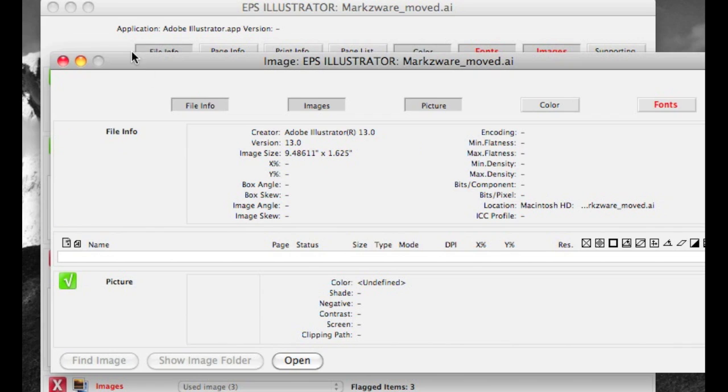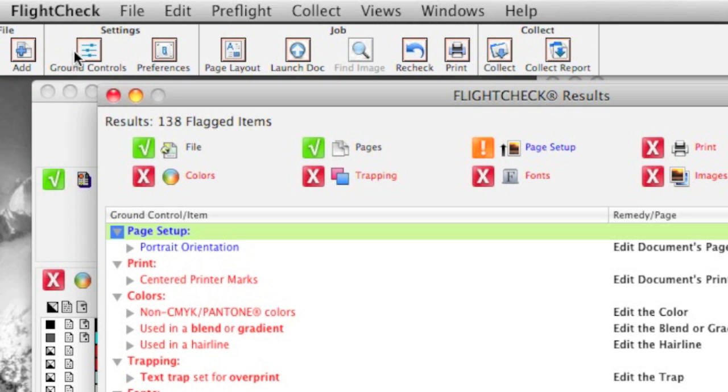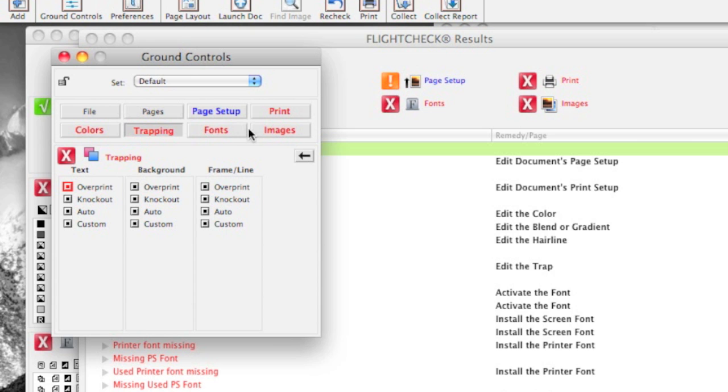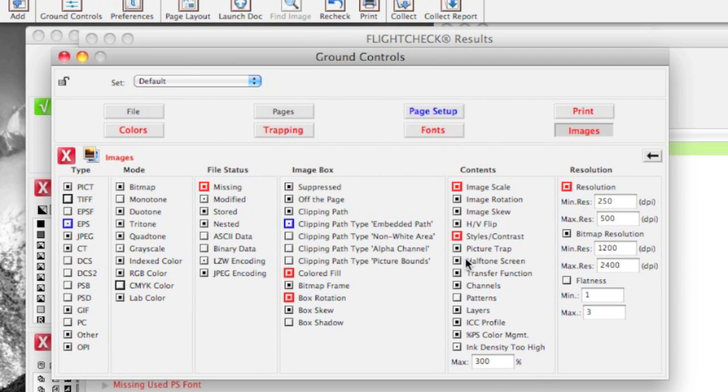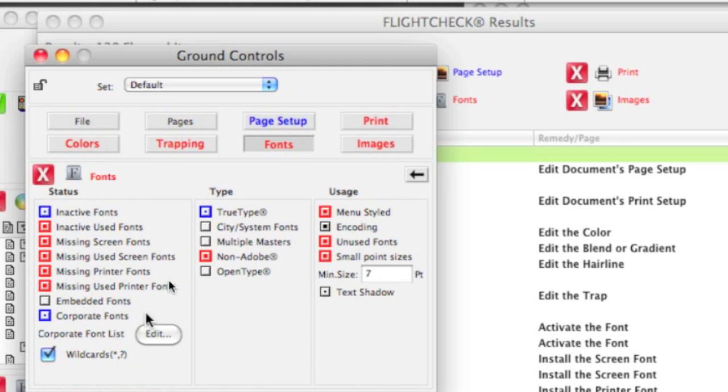I'm not going to go over all the ins and outs, but it's important to understand the ground controls. This is where you set up your checks, or have your printer or prepress partner help set them up for you. They can be imported and exported, the ground control checks. There's checks for not only PDF files, but also the native Illustrator files. You can have them automatically change based on which file you check.